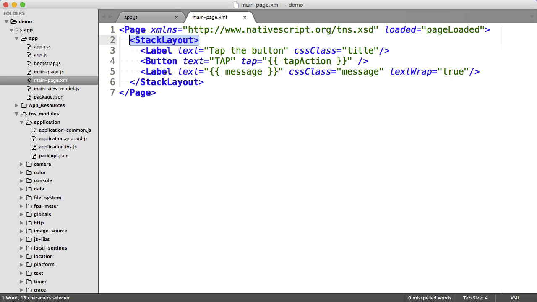The first thing within the page tag is this stack layout element. This is one of the four or five layout methods that NativeScript provides. And it's also the simplest. Stack layout just says stack things up, either horizontally or vertically. Vertical is the default, so this is just going to stack up a label, a button, and another label on the screen.